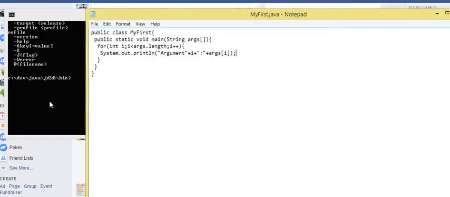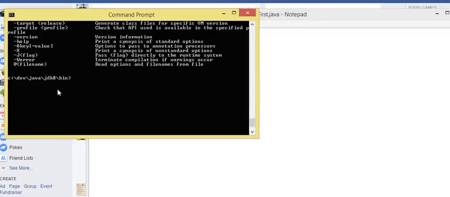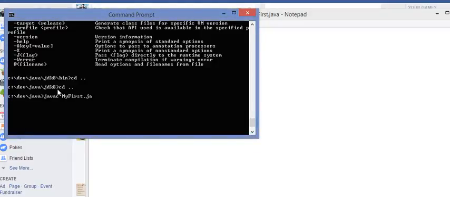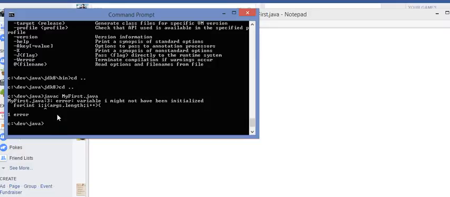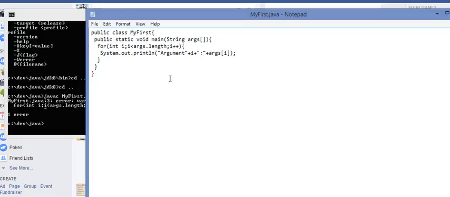Now we'll go here to the command line. javac is the compiler. MyFirst.java. I had one error. Let's see here. Variable i might not have been initialized. Oh yeah, I meant to say i equals 0. Of course I did.